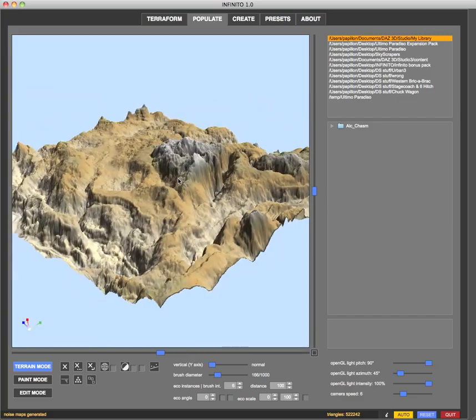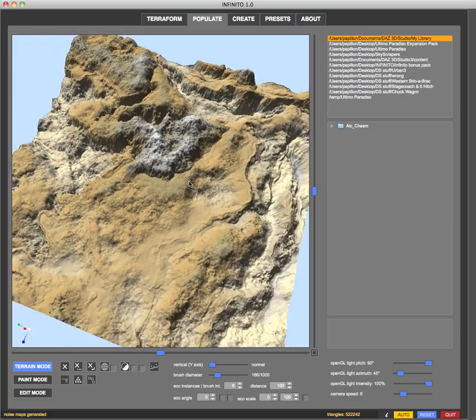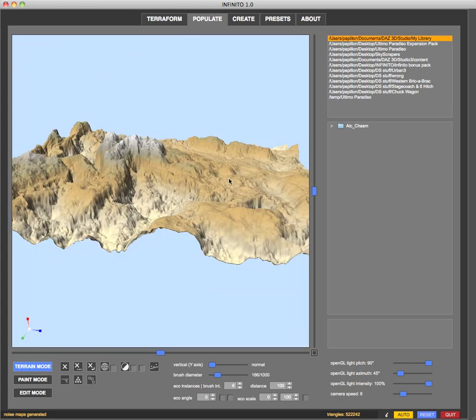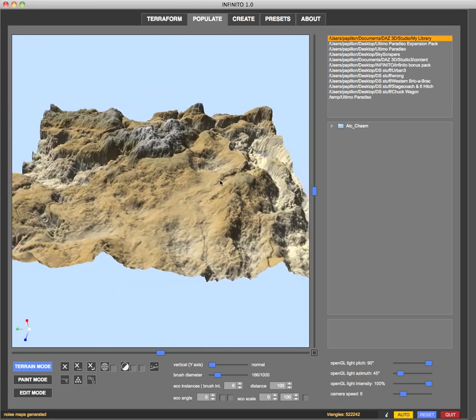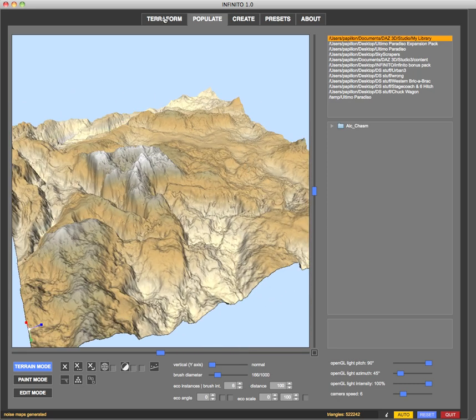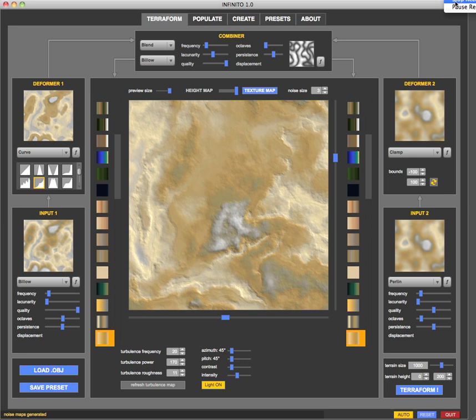Just remember that what you see here is not a render, it is a preview, and so when our terrain will be rendered in Studio, it will look really nice. Another interesting feature of Infinito is the possibility to bake lighting directly in our texture map. By default, this option is on. This means that we are going to get a lot of nice detail in our texture map.